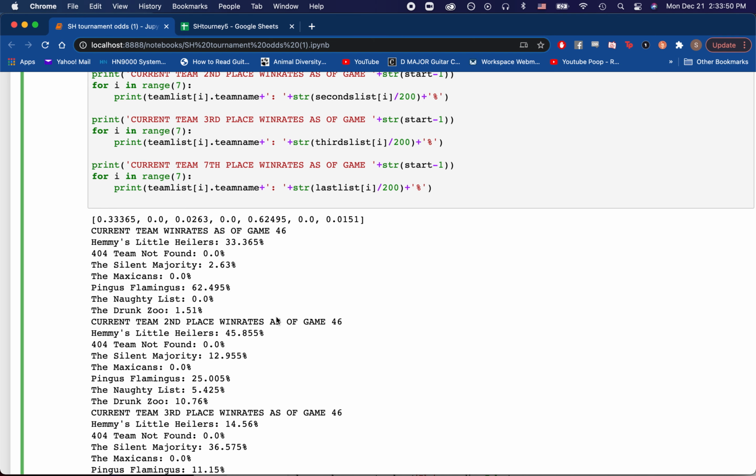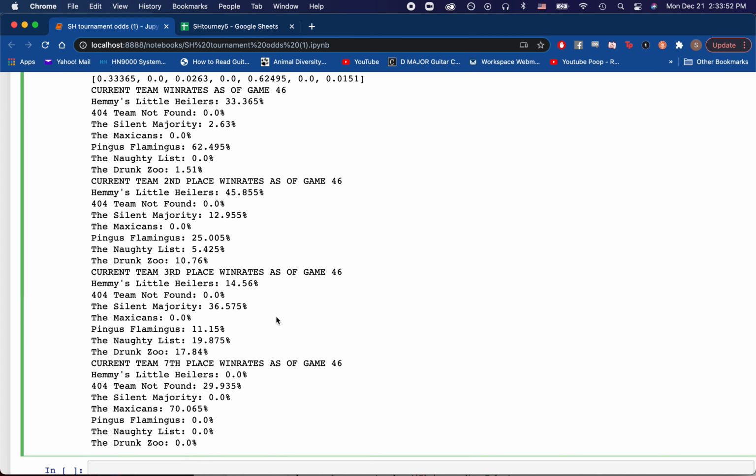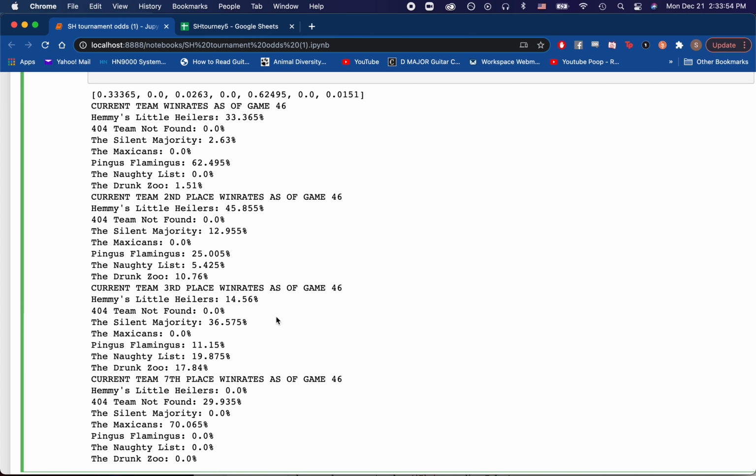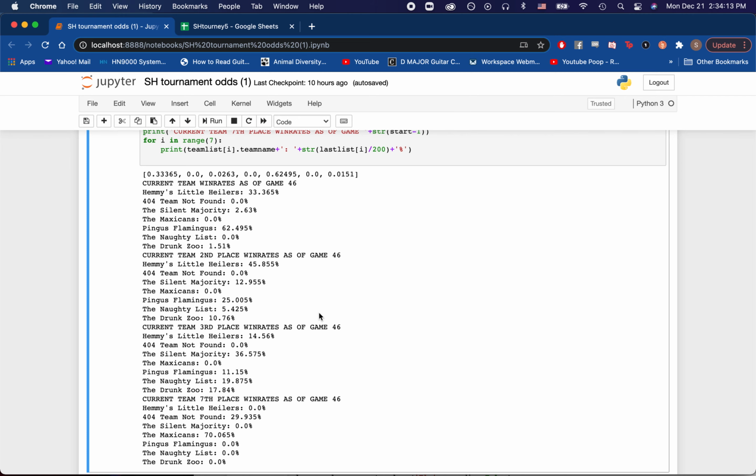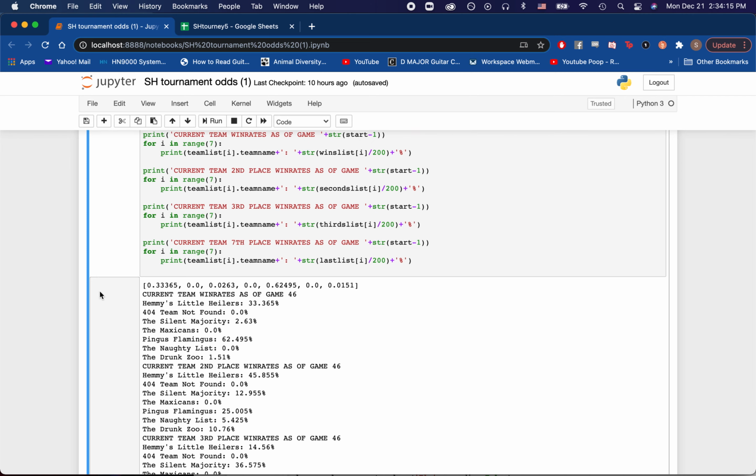It finds the percentages, and this is what I was copy pasting onto Discord when I did each round. This shows at this point, right before the last two games, Pinku had 62, Hemi had 33, and so on. Mexicans and 4-4 had no win rate at all. That's reflected in the code, obviously. And that basically sums it up. So, a very sophisticated piece of code.